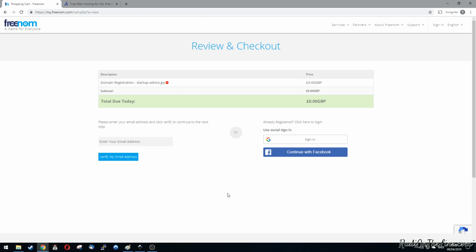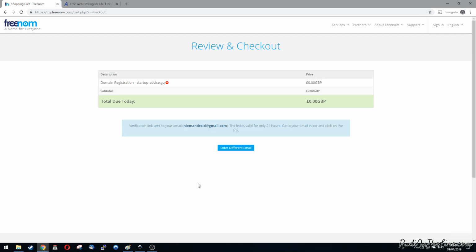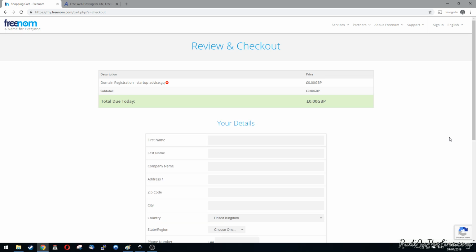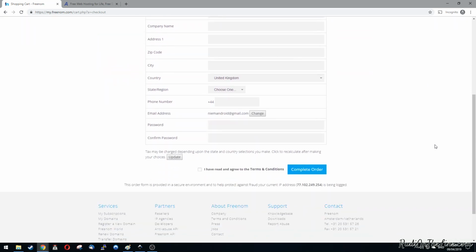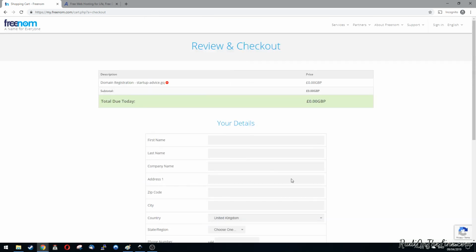At this stage you'll be asked to register an account. You can either register by email or you can sign in via Google or Facebook sign in. I'll be using email in this instance. And once that's done, head over to your email, click the verification link. Once you have verified your email address, you'll have some details to fill out to complete the registration. Once you're done, just click the Complete Order button at the bottom.